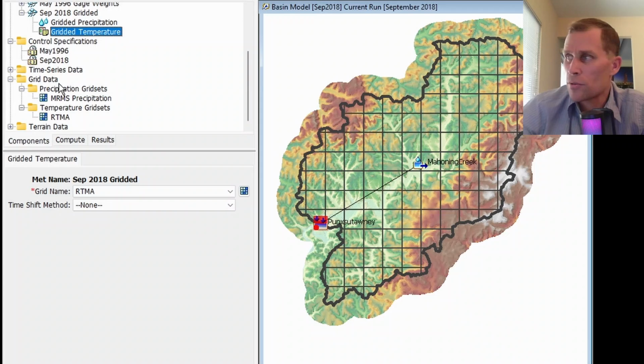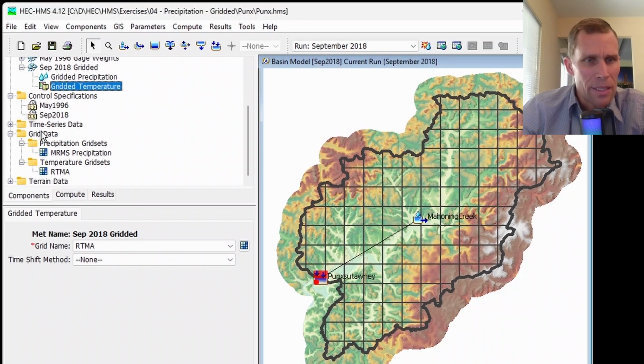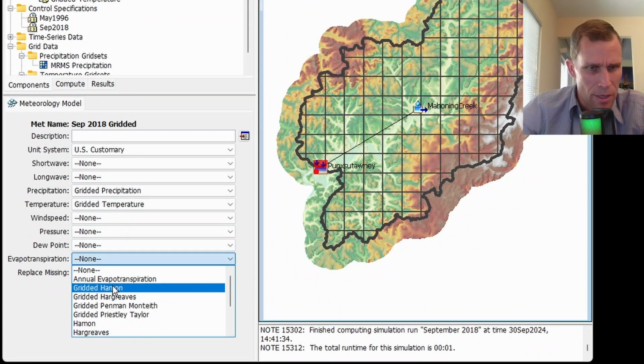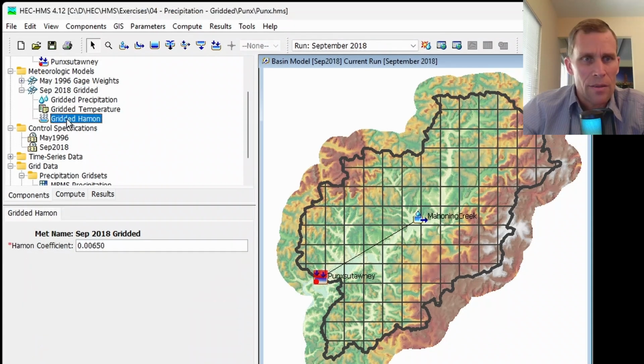We're also told in the instructions to change the evapotranspiration to gridded Hamon. So that means going to the meteorologic model right here, and then for evapotranspiration, gridded Hamon. If I select the gridded Hamon icon, then there's a Hamon coefficient. I'm just going to leave that as it is because the instructions tell me to.